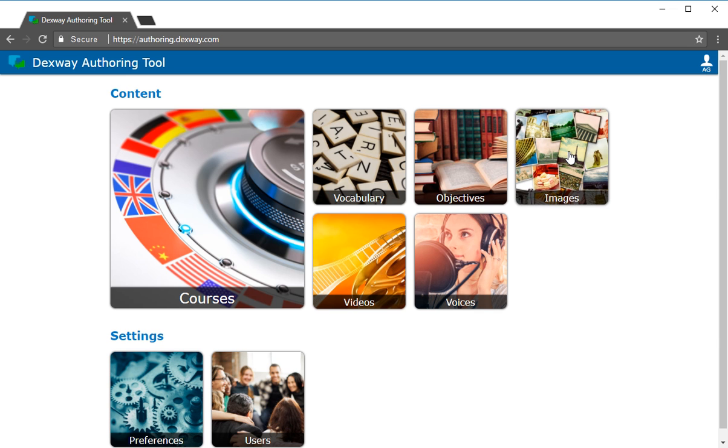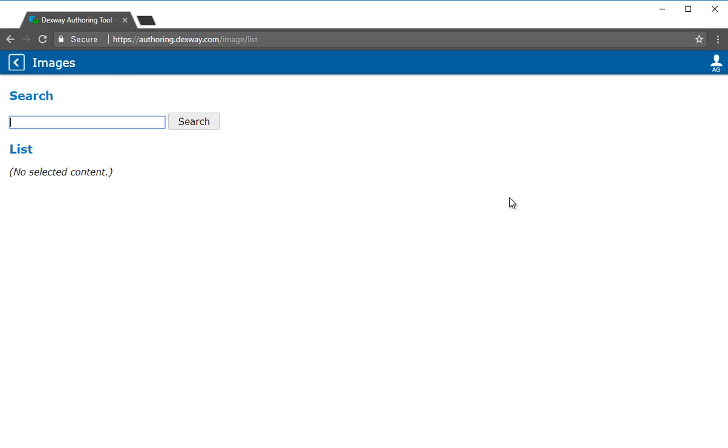The Images section allows access to the resource library with all available images. The section has a search engine that allows you to enter a term or word to locate the images.